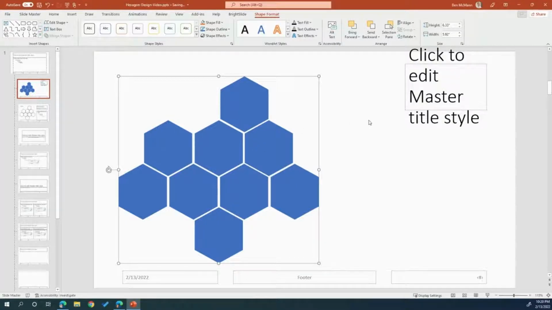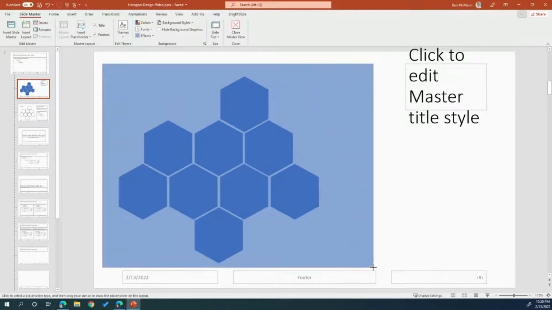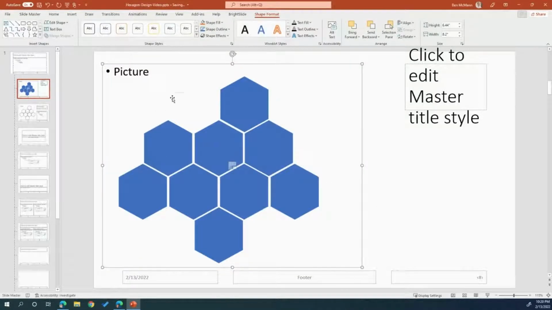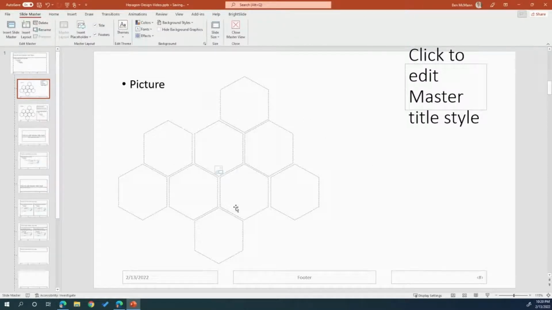Now, the next step is inserting a placeholder. And what we want to do is we want a picture placeholder. So we're going to have our picture placeholder larger than the shapes that we just put into the slide. And that should work for us. We're going to take the picture placeholder and send it to the back. Shift and select our image and go Shape Format, Merge Shapes, Intersect. And just like that, we have a custom image placeholder that we can make use of on any slide.